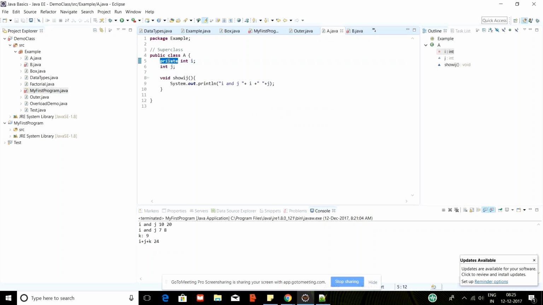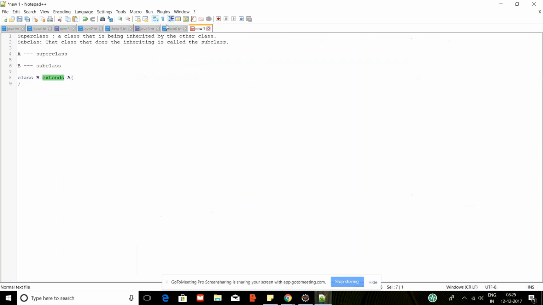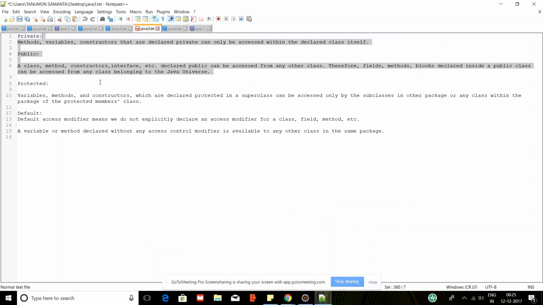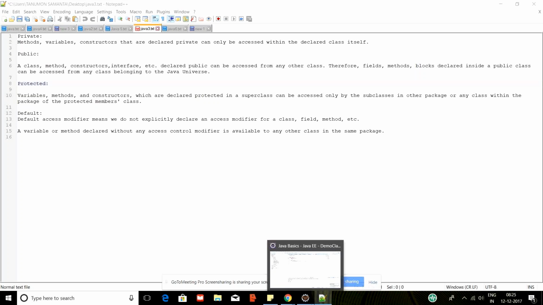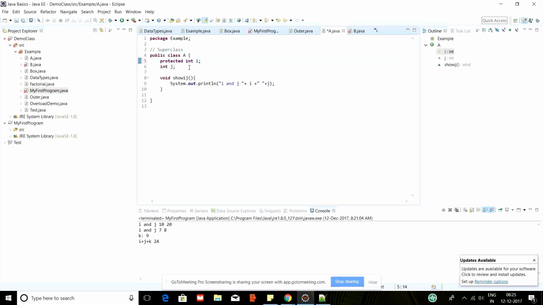So do you remember the protected I had told that I'm going to say in the next class. So remember, the variables, methods, and constructors which are declared protected in a superclass can be accessed only by the subclass in other packages or any class within the package of the protected member's class. That means if you are writing protected here, this can only be accessed within this class. Okay, fine, within class A, this is fine.